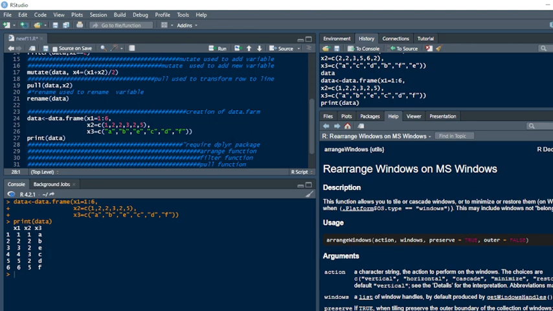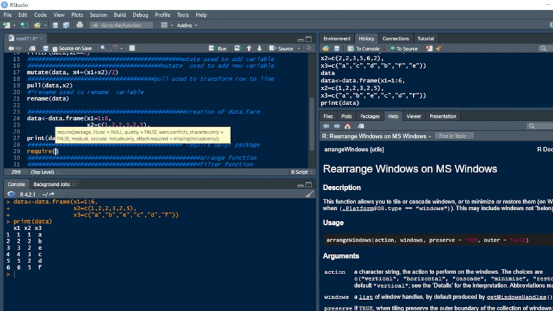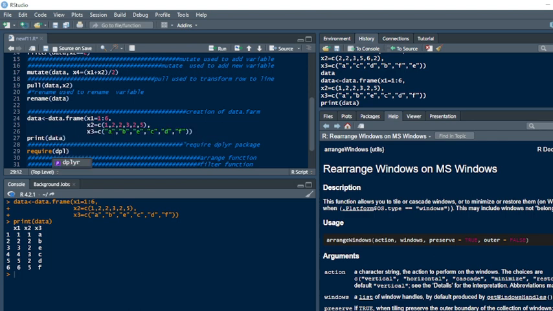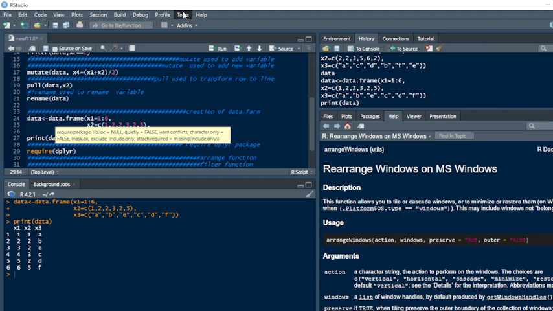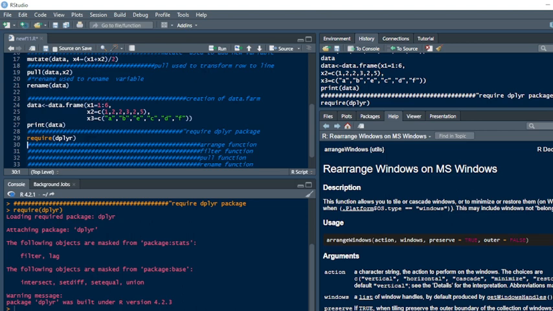So now I'm going to do some operations on this data frame using the package dplyr. If you don't have the dplyr package, you should install it from the tools menu here. After the installation of this package, we use it to perform operations on our data. So I'm going to run this one. It says that the package is already installed.